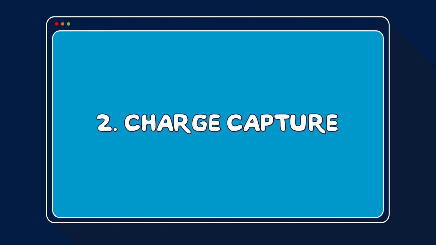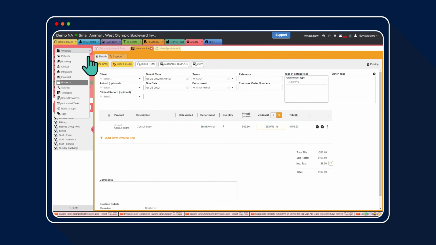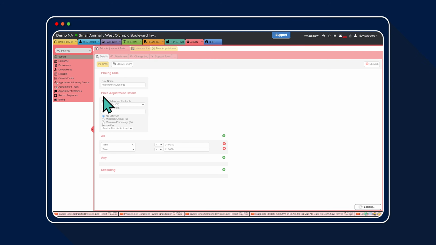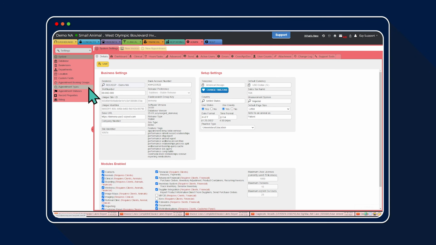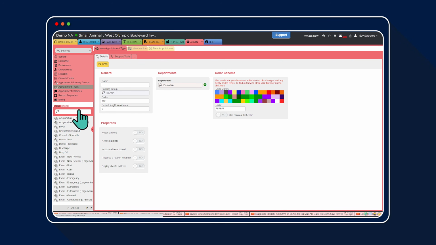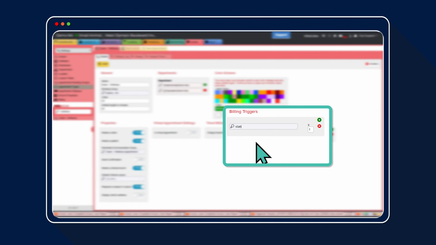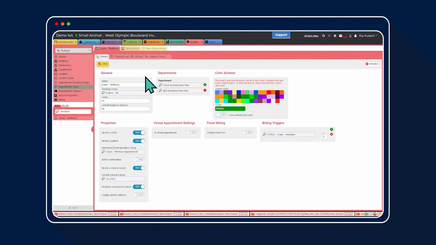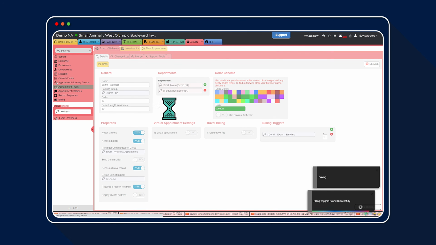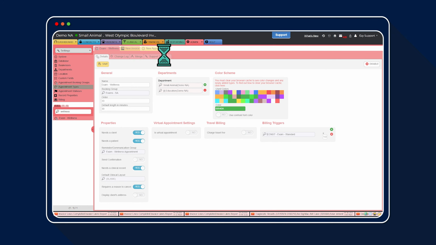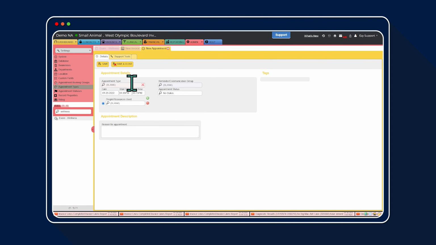Next, we're diving into how ezyVet automatically invoices out consults. Head over to the settings within the Admin tab and select Appointment Types. In our example today, we're looking at a wellness exam, and we're going to attach a standard consult fee within the billing trigger field. And just like that, anything associated with that appointment type will automatically be invoiced when the patient walks through the door.